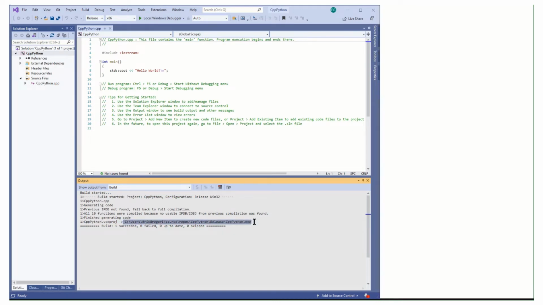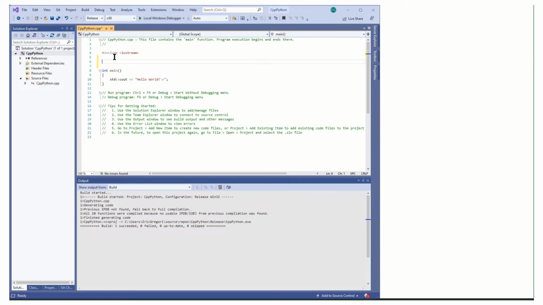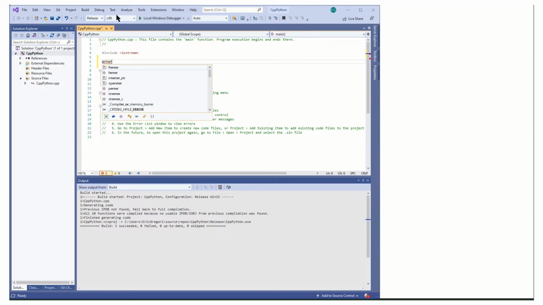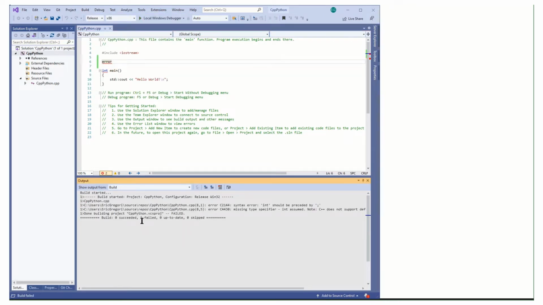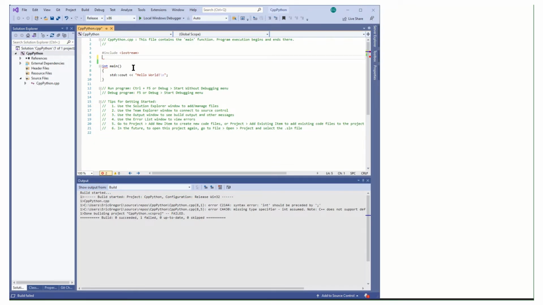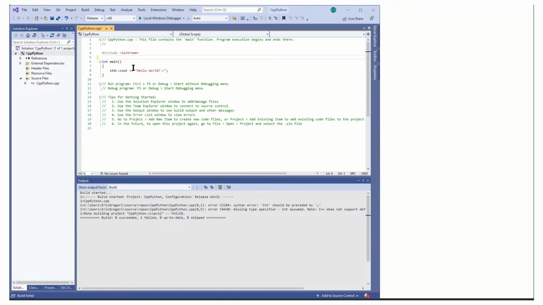Now if it doesn't tell you, let's go ahead and make an error here. We're just going to force an error, and we're going to go ahead and build now. And you can see it says 1 failed, and obviously it doesn't say anything about where the exe is. So if you don't pass the build, you won't get an exe. So let's go ahead and delete that, and let's keep this at release x86.